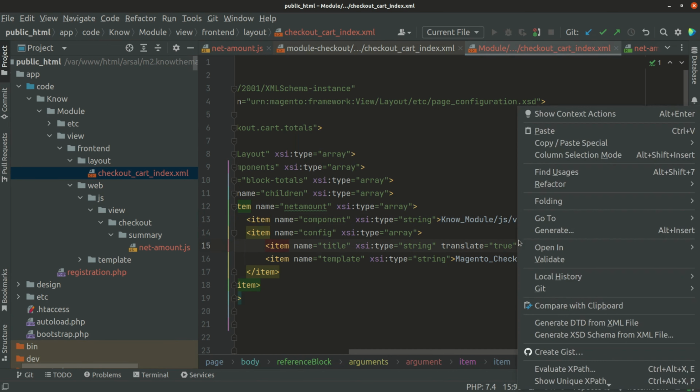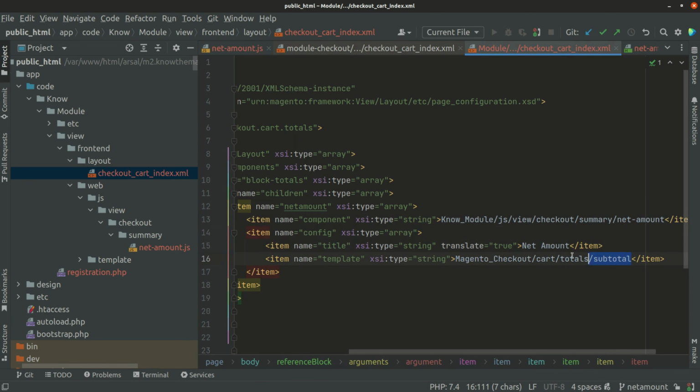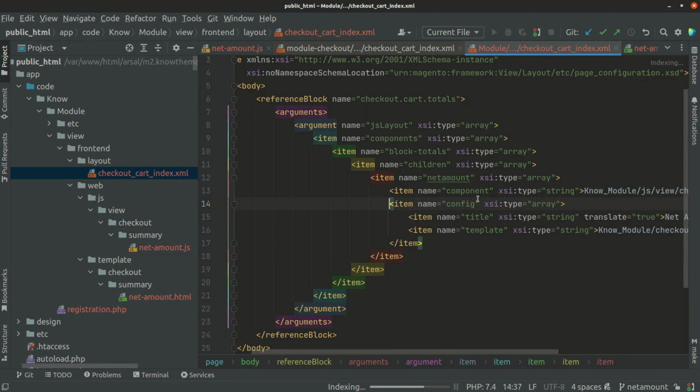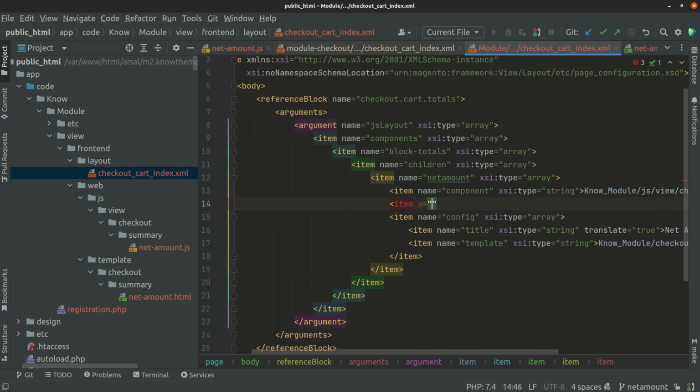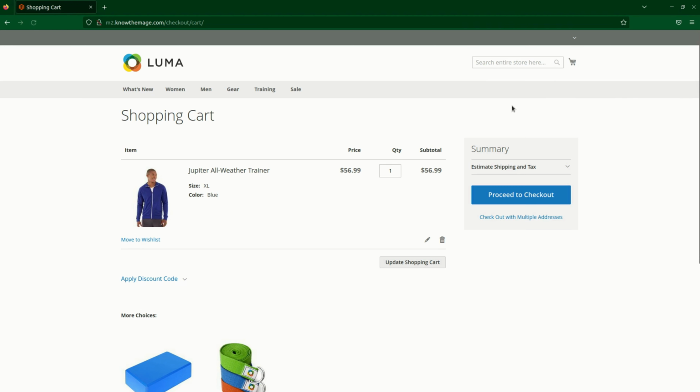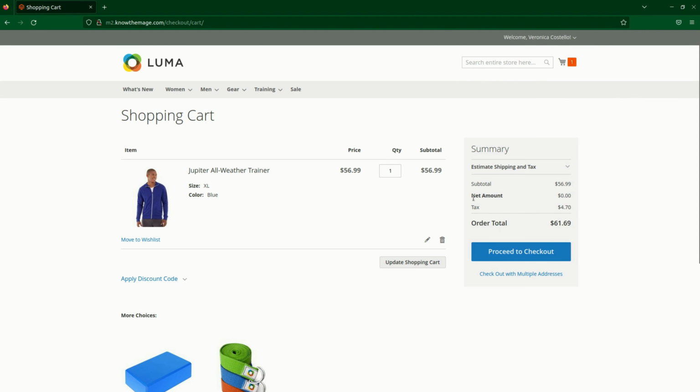Change the title to net amount. Replace the template file with the net amount template. Specify the sort order. Clean the cache. Reload the cart page. The net amount title is bold, which should be similar to the other totals.